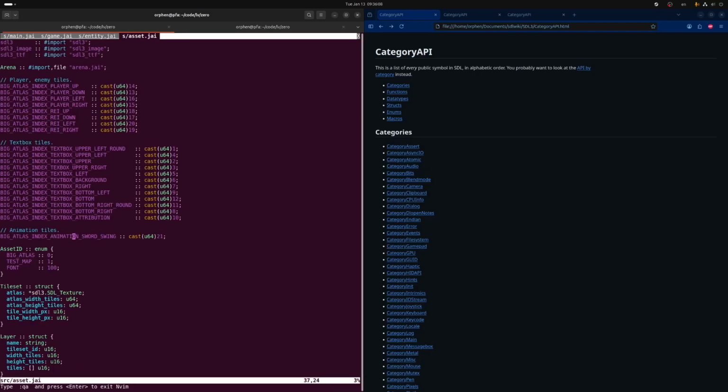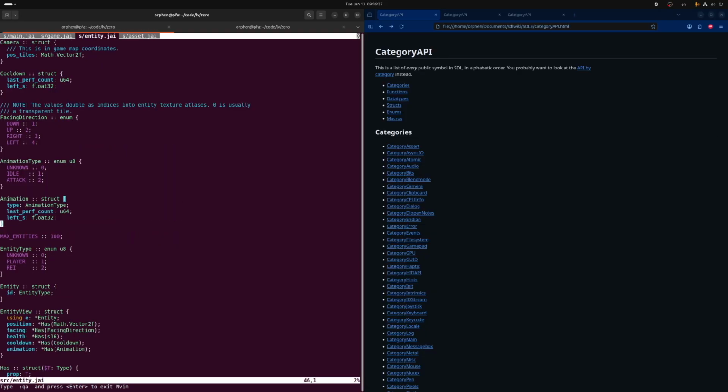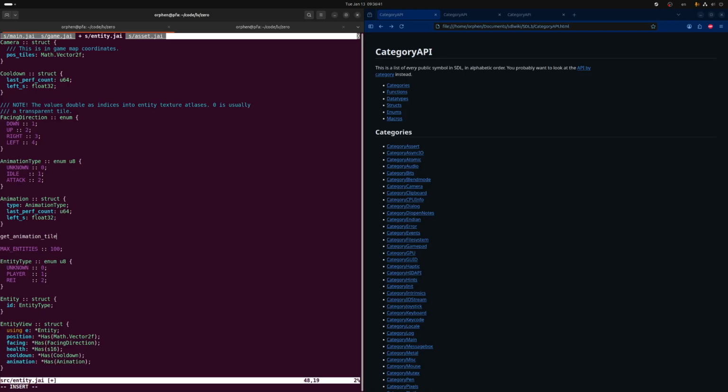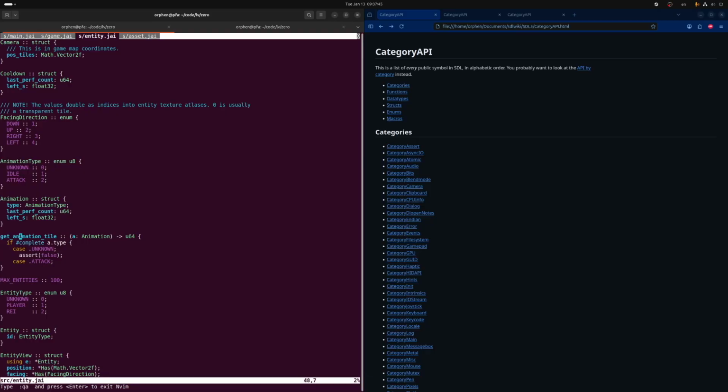Then I'll come back into Asset Jai, and I'll just call this start and end. I'll do basically what I described by making a supporting procedure. We'll call it get animation tile. It's going to take in an animation. So I guess I actually could take in an entity view or even just an entity type as well. Yeah, for now I won't do that. We can extend that later because for now I'll just pretend it's the player.